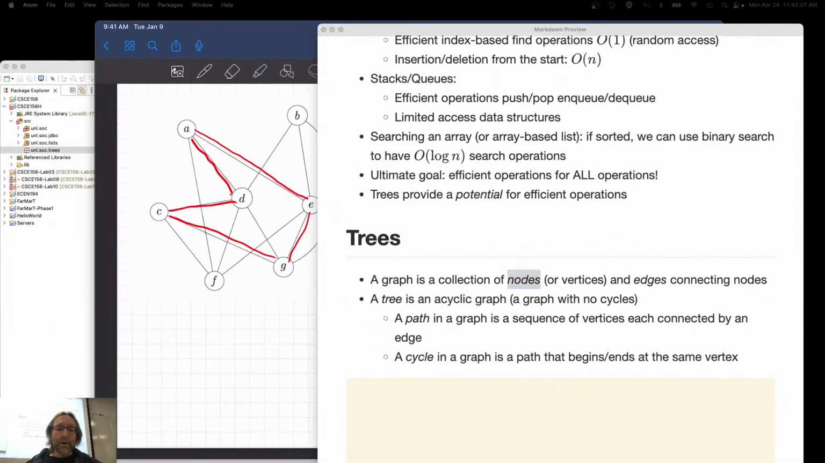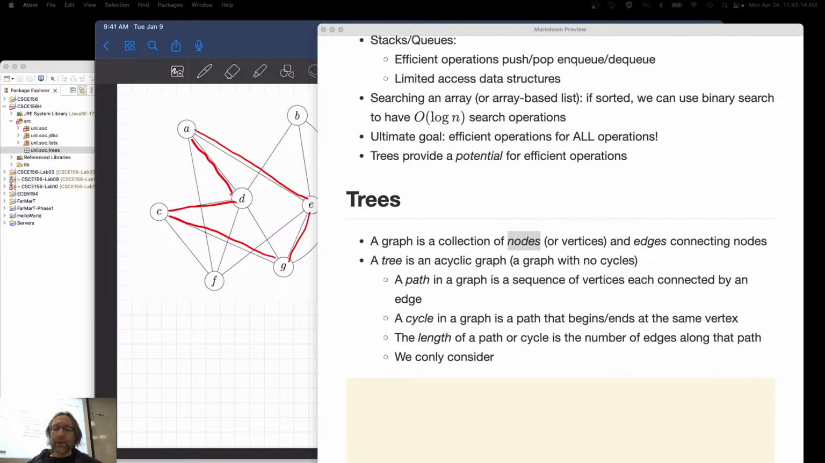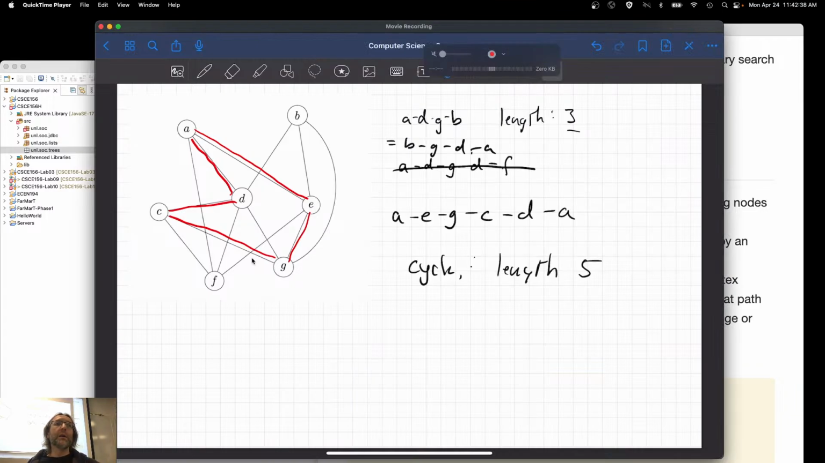So the length of a cycle or path is the number of edges along it. We only consider simple paths and cycles that don't repeat an edge or vertex. Okay? A tree then is a graph with no cycles. So we already found a cycle over here. Is it a tree? Nope.